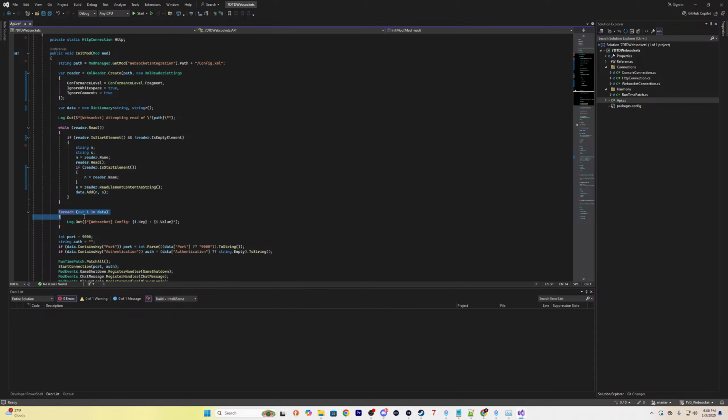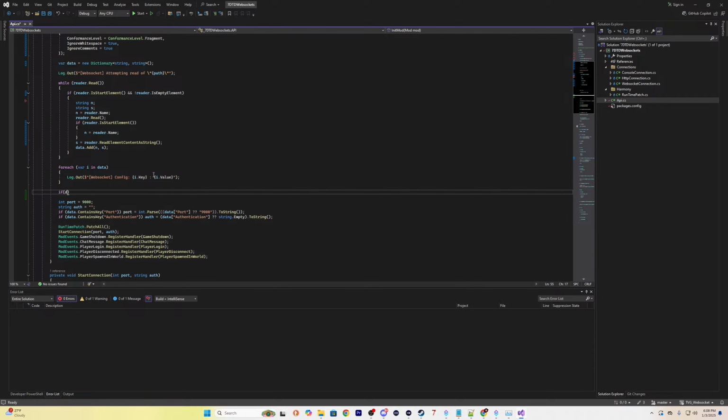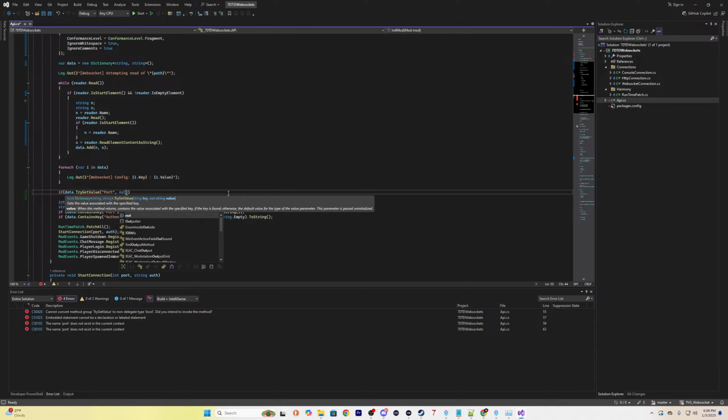So we've read the config file. Now we're just logging the output. So everything that we read, so it's going to show port, what port it was there, auth, what auth was there. This is saying by default, we're going to use port 9000 if nothing specified, but we can actually do better than this. We're going to say if data, try get value, because anyways, we're checking for the key, and if it's there, we're reading it. So may as well try get value. We're going to try and get the value for the port key.